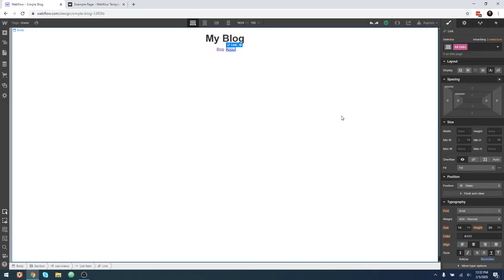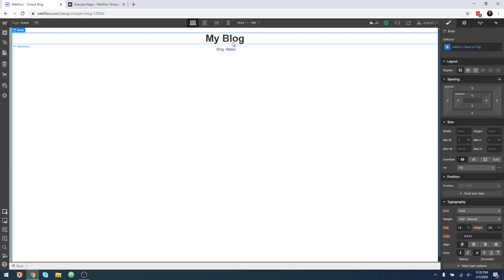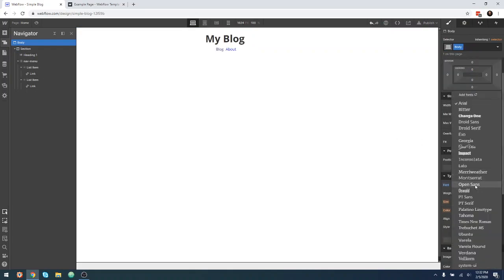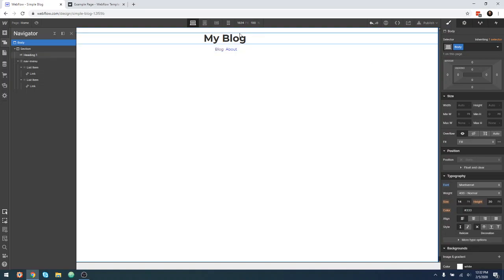So for all links, I want to just go ahead and take off the underline, the text decoration underneath. You wouldn't normally want to do that for all your links, but I know that in this one, I don't want to have to bother with doing that for every single link. Let's style this a little bit. Actually, let's go up to the body and just set some styles for the entire thing. Let's use Montserrat, and that will style all of the text that's in the body of the web page.